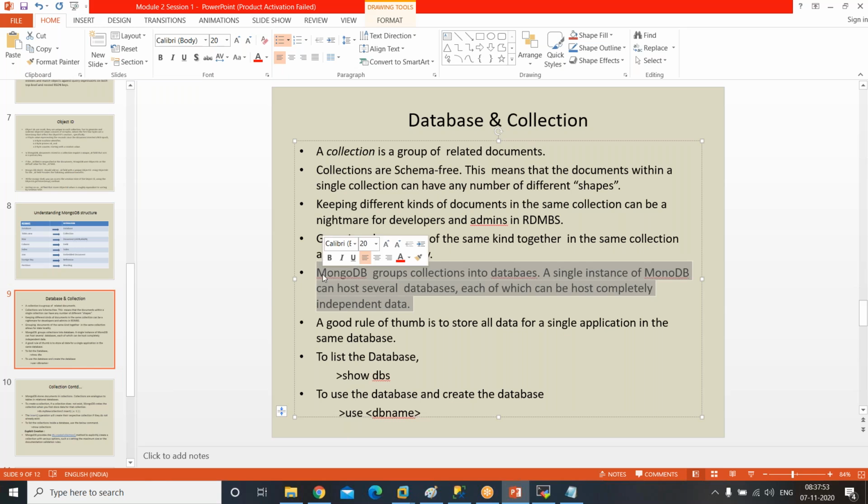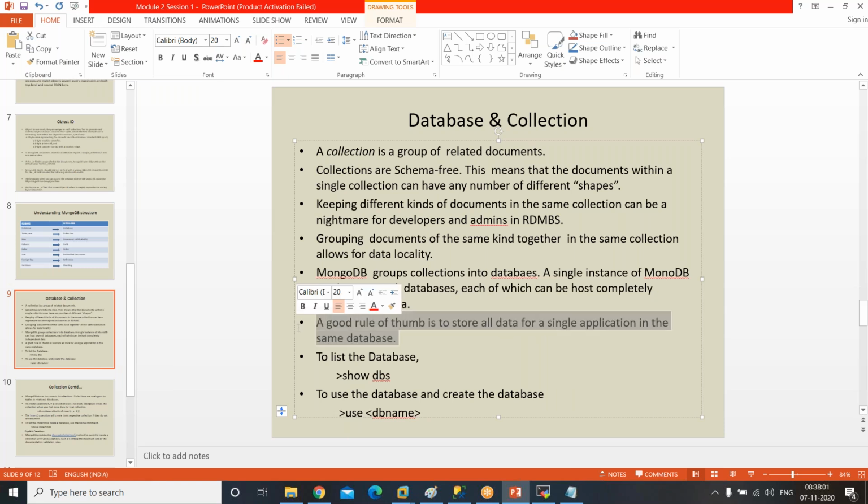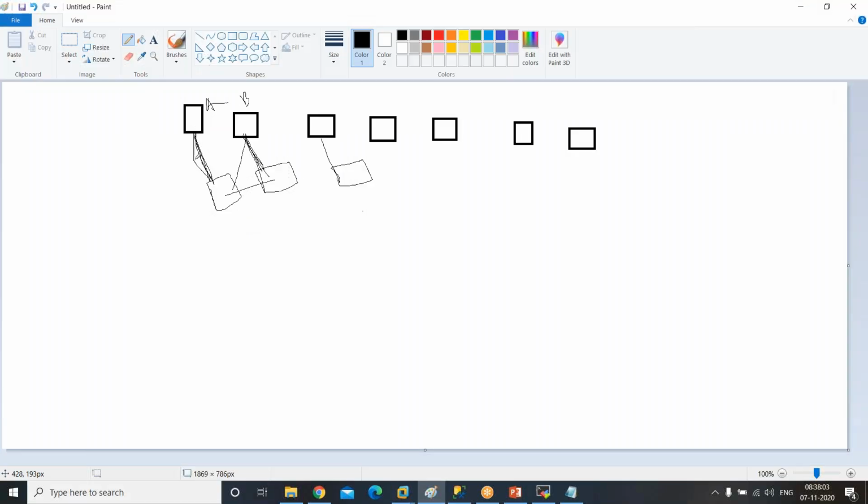Of course, you create a server to keep different independent data only. The good rule of thumb is to store all data for a single application in the same database. See, guys, there is an example: your business is dealing with different types of business. One is selling cars, one is selling bikes.